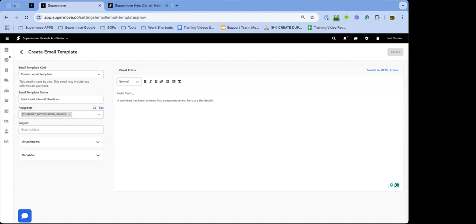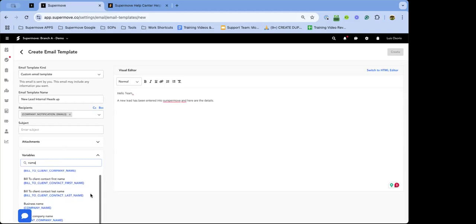So at this point, what I would actually start doing, guys, would be adding the different variables that we have in place. So these variables are pretty much the autofill or the meta tags that we use to extract information from projects. So here, what we would want to do is, for example, name. So let's do bill to client, contact, full name.